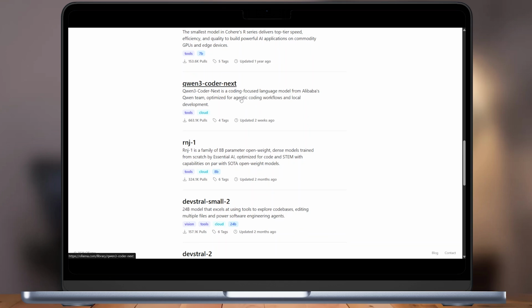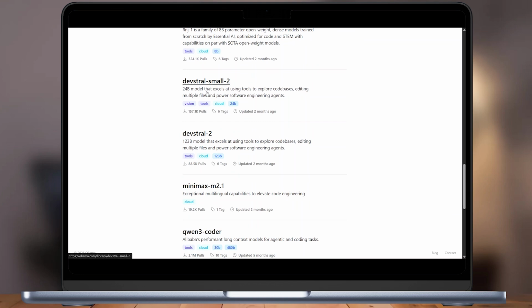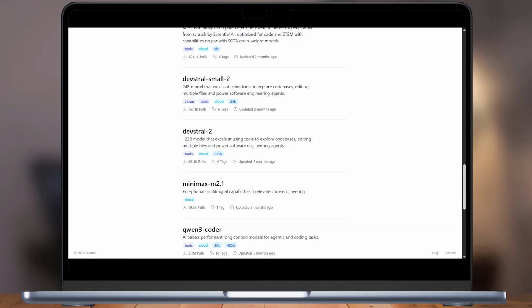Then there's Straw, developed by Mistral AI. This model is focused on code generation tasks and is designed to produce structured, clean, and developer-friendly outputs. You will also find CodeQuant 1.5, which is trained on a large amount of code data. It performs well for structured programming, reasoning, and multi-language coding tasks.